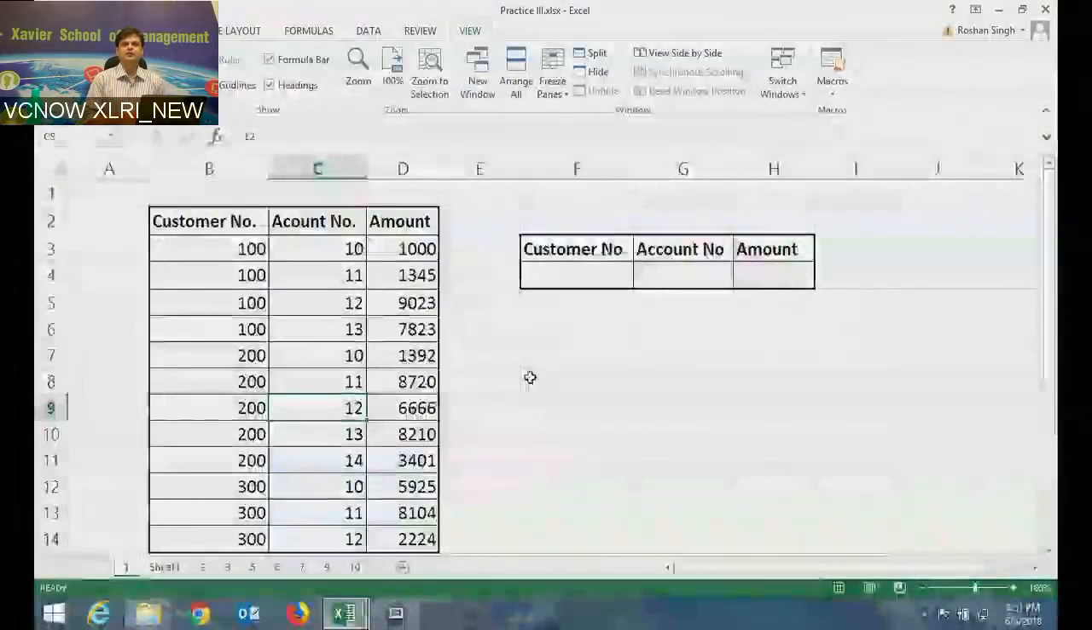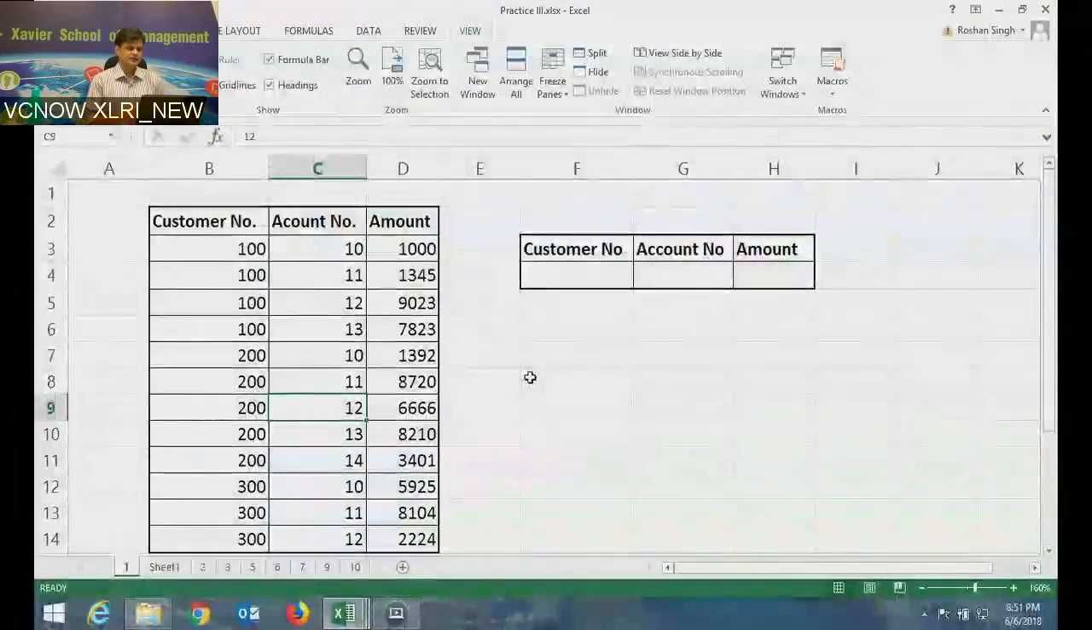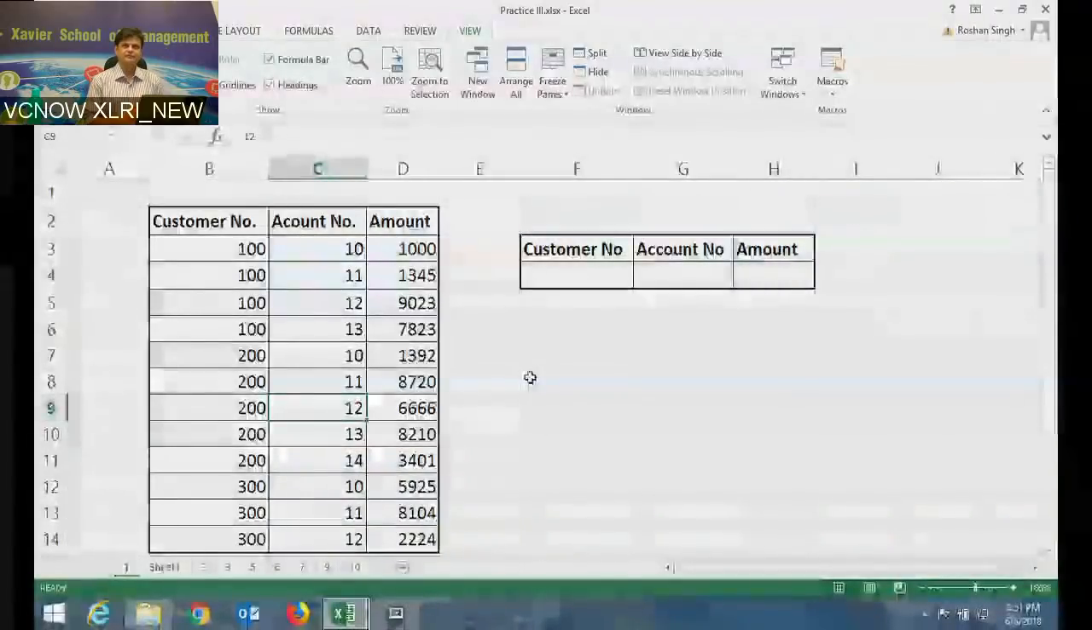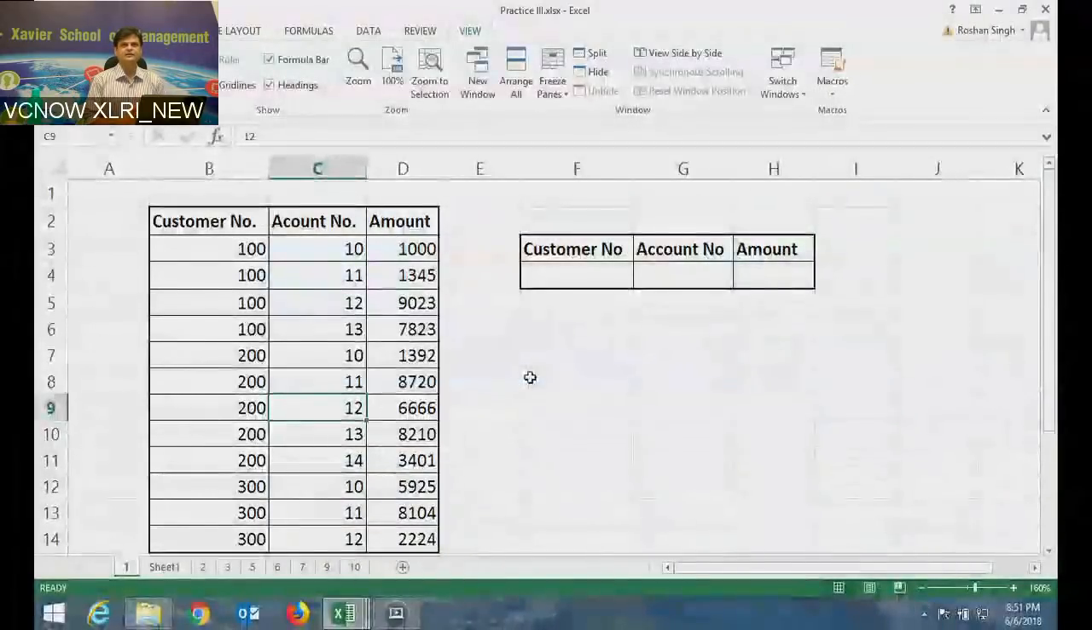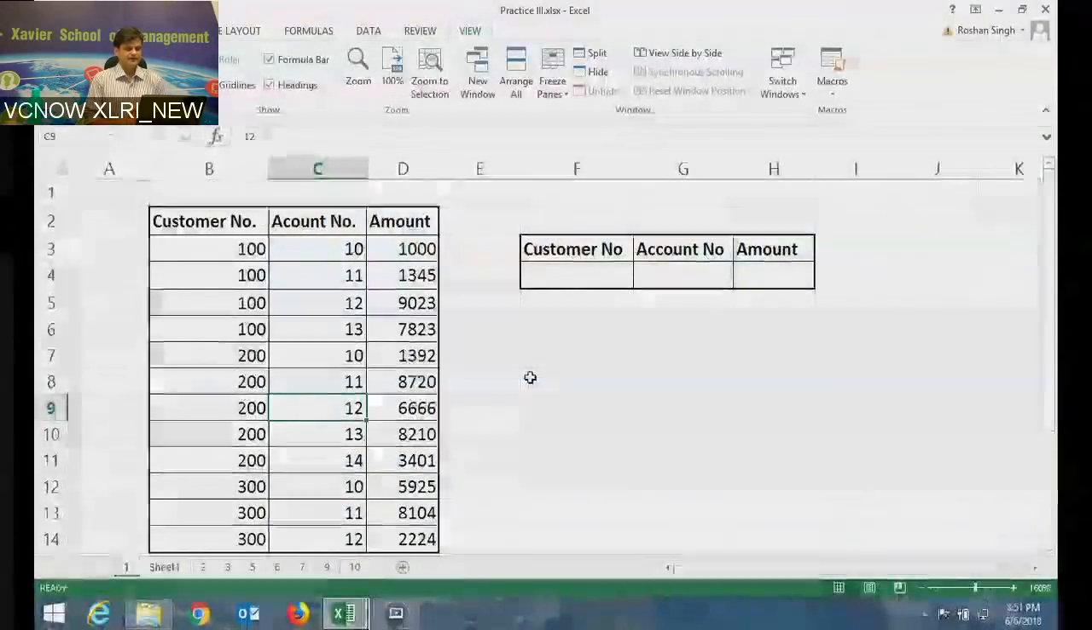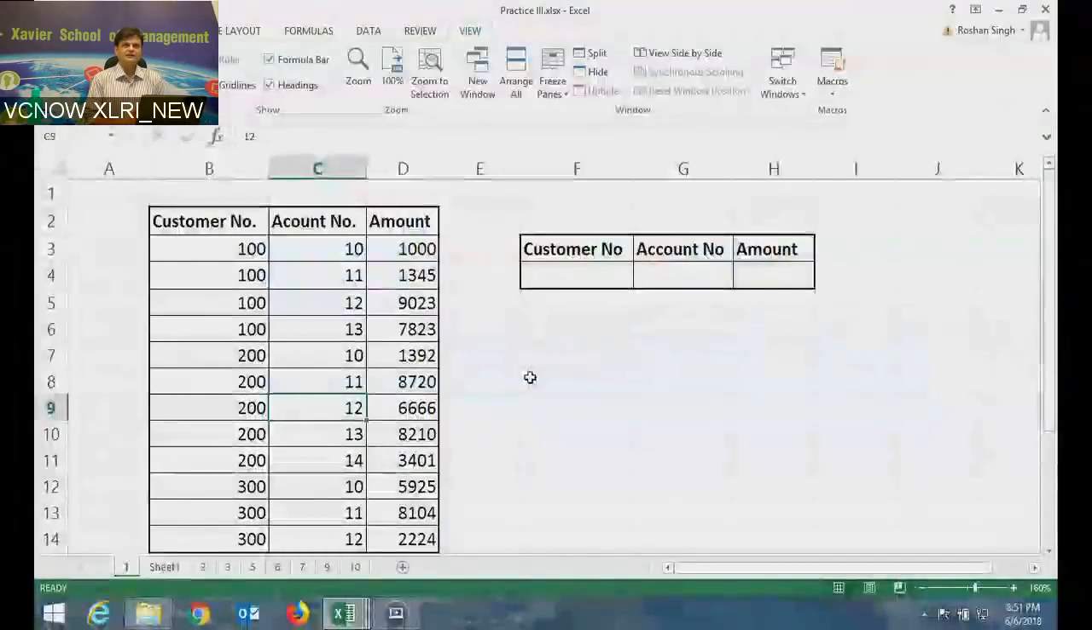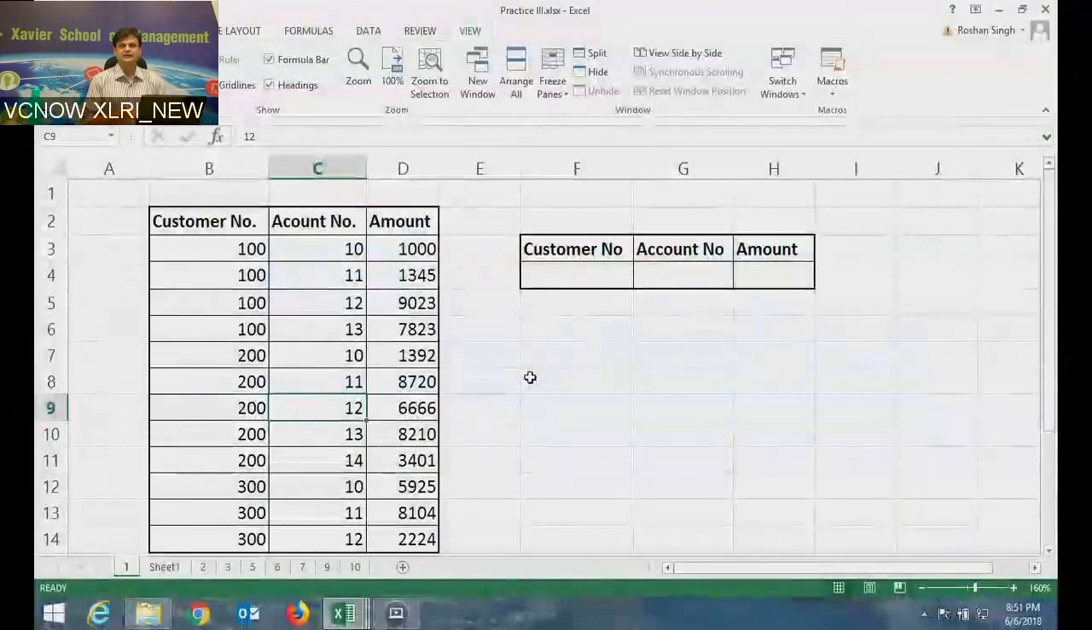So let me quickly explain what this is. Please pay attention. I have customers and accounts, as you can see. Now, one customer has multiple accounts. That's the first thing that you can see here.